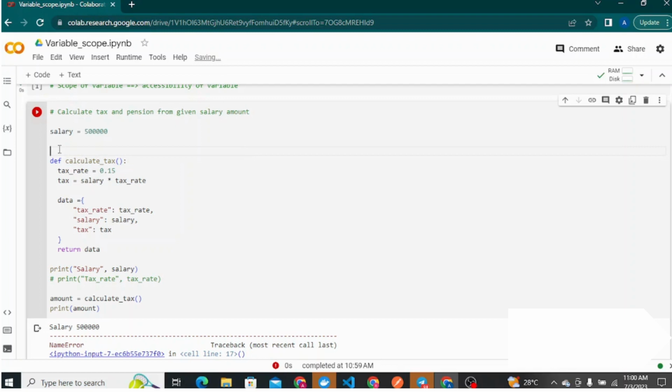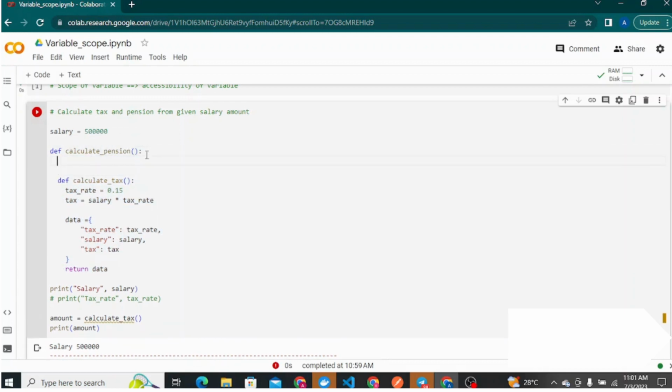Let's try to see how enclosing scope works. So I would like to create nested functions right here. Let me create another function and call it calculate pension, and I'll be nesting this existing function right here. So I would like to declare a variable inside this calculate function. I'll call it pension rate. I'm going to assume a rate of 10%.